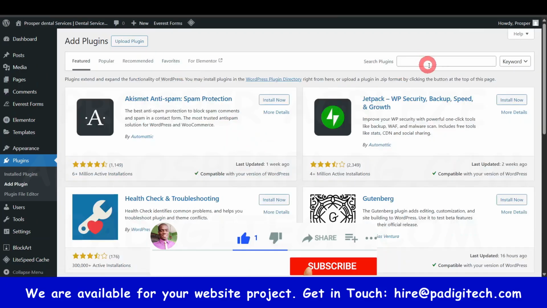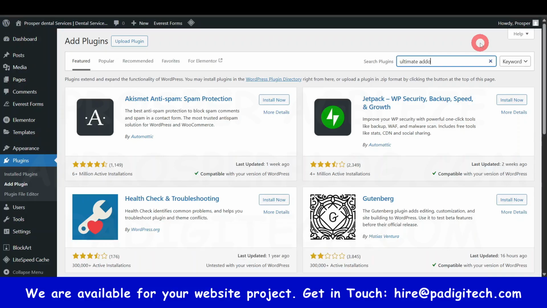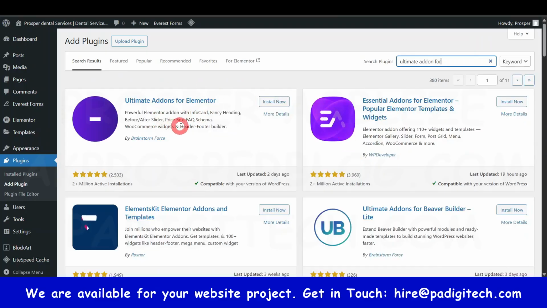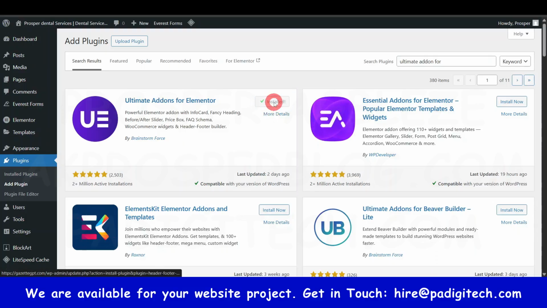That's Ultimate Add-on for Elementor. Let's see. All right, this plugin. So let me just quickly install and activate. I'll just show you real quick. So install and activate. That's how you can add plugins to your website. You just look for the plugin you want to add, install and activate it.